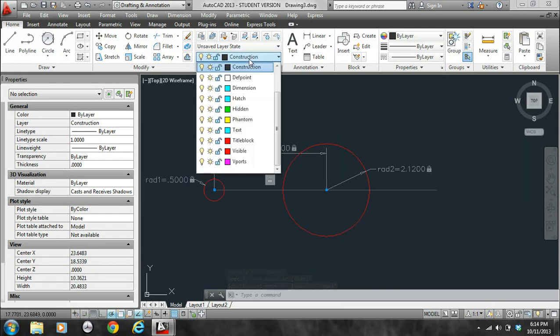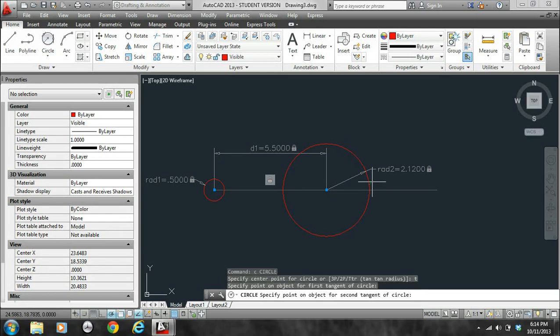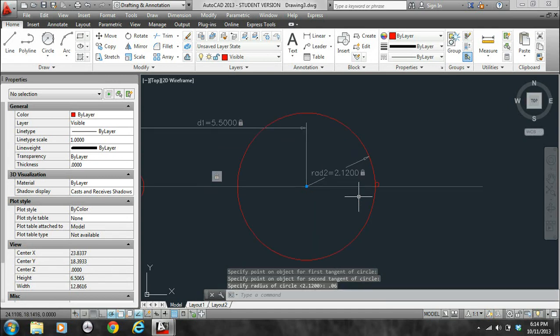And I want to go to my visible layer, and I want to draw a circle. So C, enter. And I want to use tan radius. So T, enter. So I want to go tangent to that line, tangent to that circle with a radius of 0.06. Now I'm not going to apply any geometric or dimensional constraints to this because I don't have to. I'm going to try to explain how all this works in just a moment.